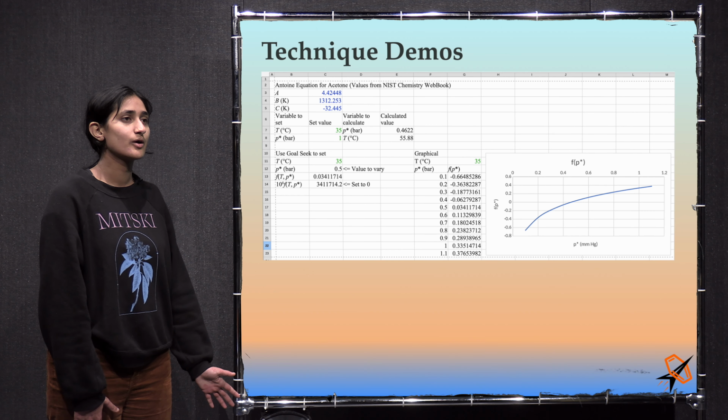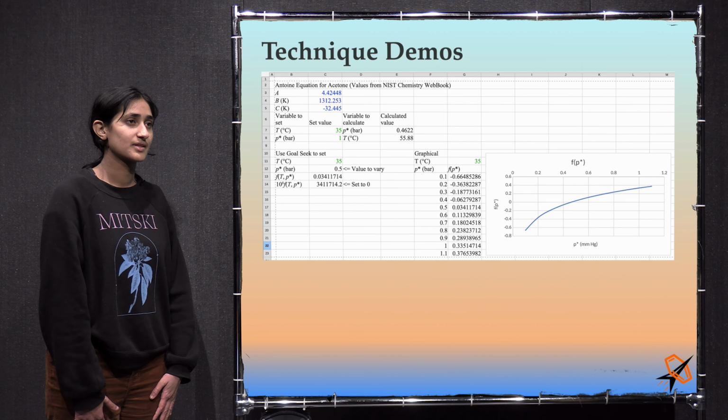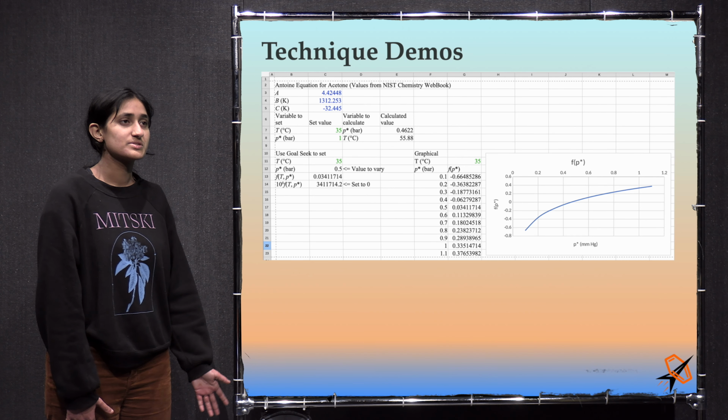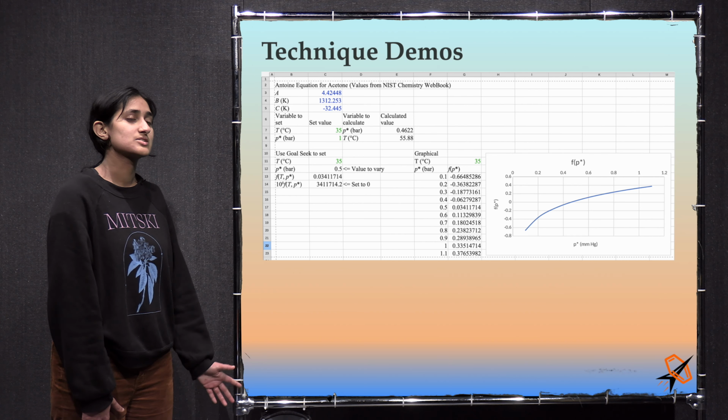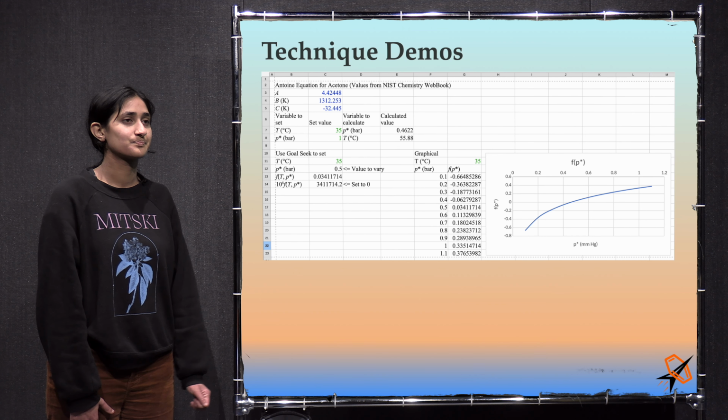After the guess and check, we'll narrow in on a P star by graphing and making smaller and smaller P star ranges. Finally, we'll use goal seek on the goal seek regions. Then we'll click the next sheet and do the BWR equation for both the vapor phase root and the liquid phase root.